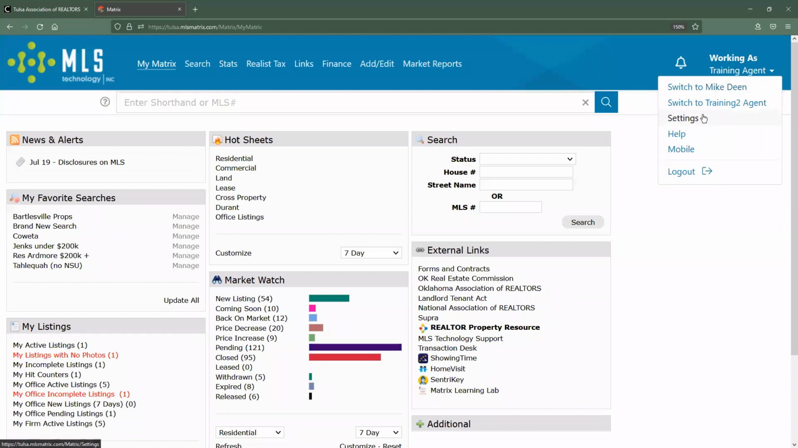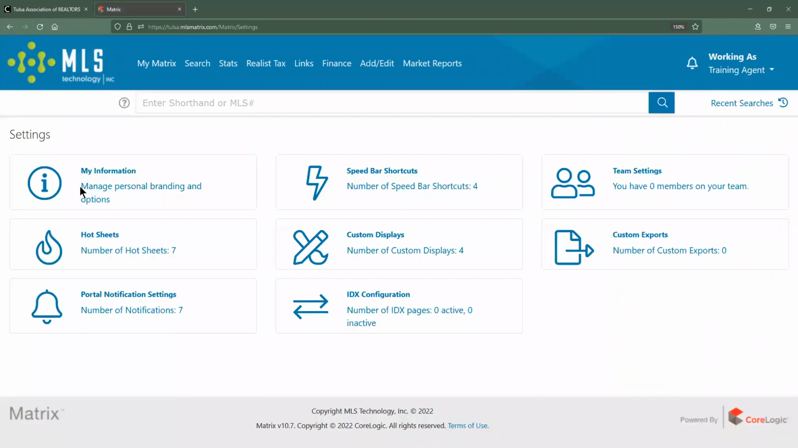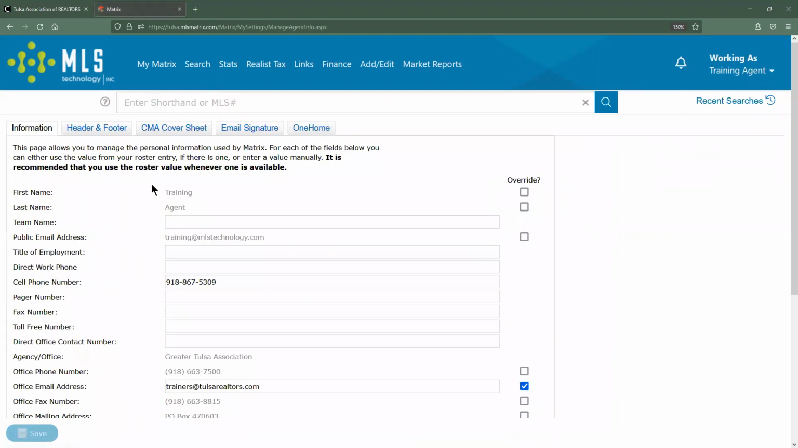But the important information here is going to be under settings, where we're going to find effectively just a layout of all of the information that you have access to making changes to. First and foremost, our My Information tab. Now on the My Information tab, we actually have 5 separate tabs that break down each of the different ways our information is displayed, starting off with the information itself.